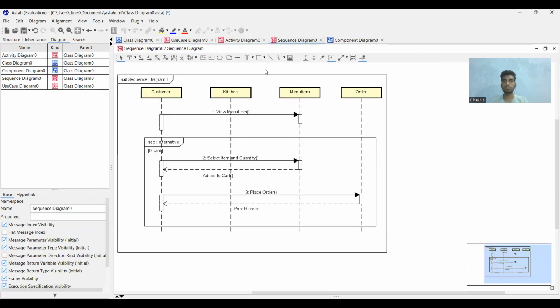Then the sequence diagram. Sequence diagram has lifeline, synchronous message, asynchronous message, reply message, destroy message, the combined fragment, interaction use. Here is a simple sequence diagram for selecting the food item.